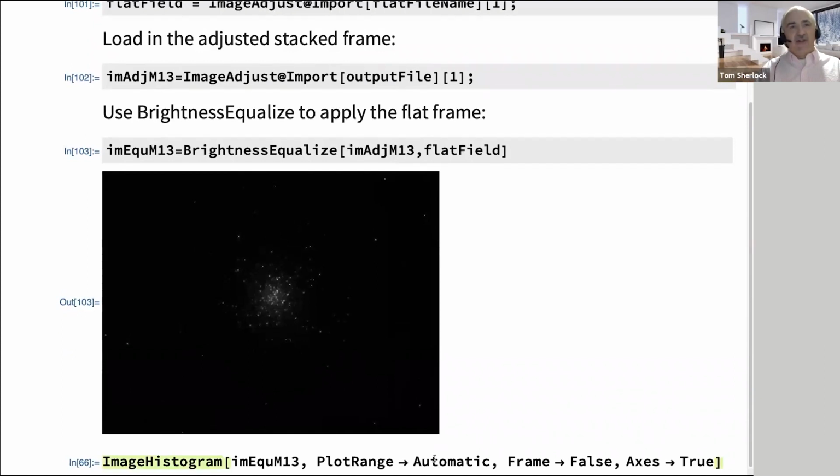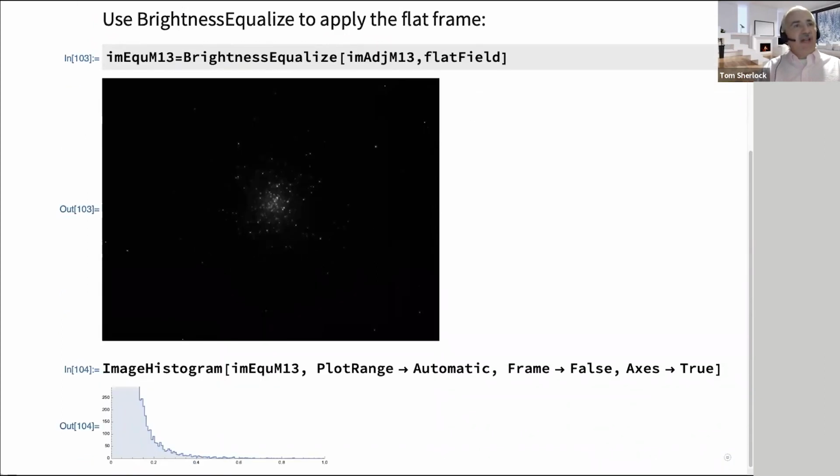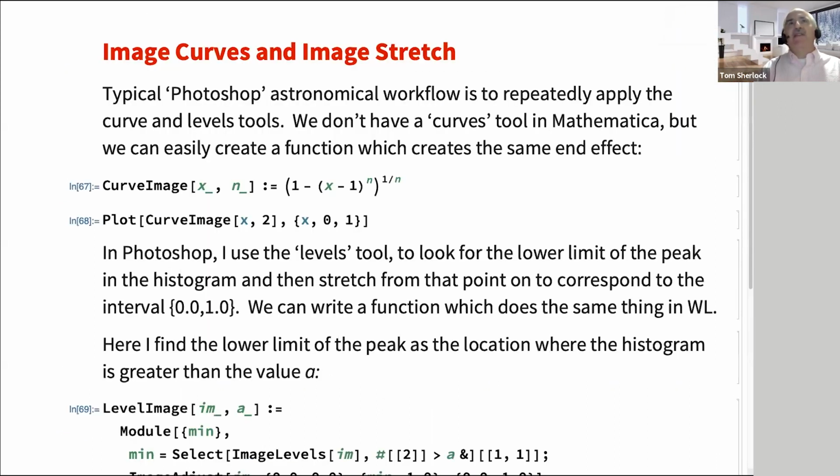And this is what the image histogram looks like. And it's pretty typical. Most of the data is down here in the very low end of the range. And that's typical for astronomical images like this. So now what most people do is they take the result and they bring it into Photoshop, and then they play with the Photoshop curves and levels tools. Now I don't have Photoshop, so I'm just going to do that right in Mathematica.